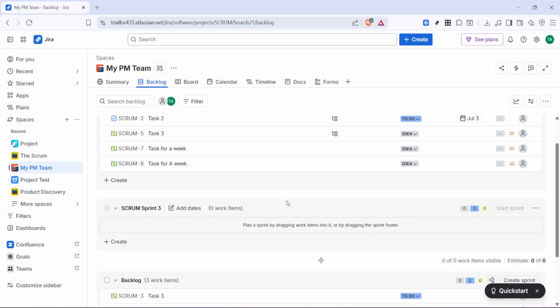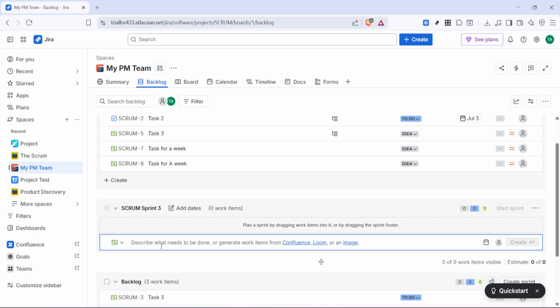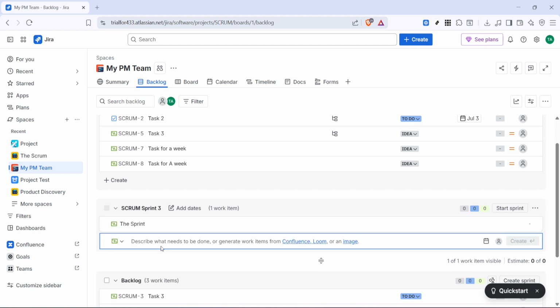At this point, Jira will prompt you to define the sprint. Now type the sprint name. Choose a name that is easy to recognize, since this helps your team quickly identify the sprint later. After entering the name, click on Create again to finalize the sprint itself in the backlog. With the sprint now created, the next step is to launch it.